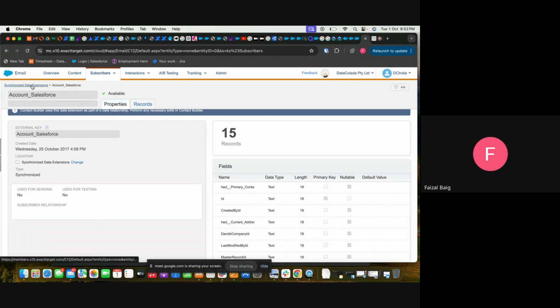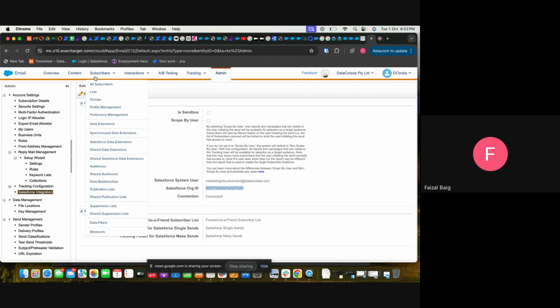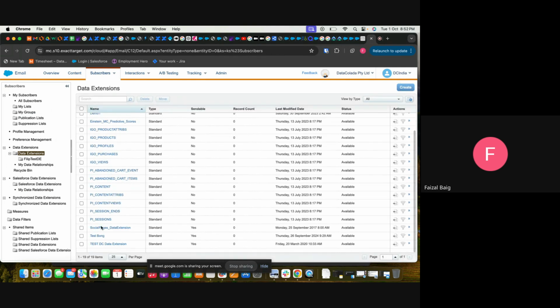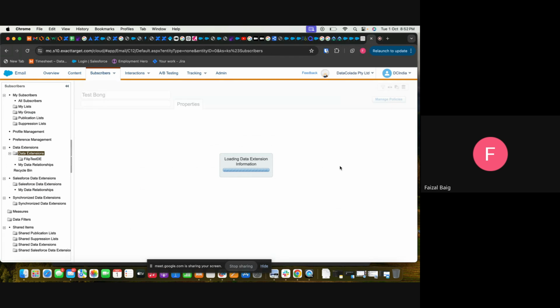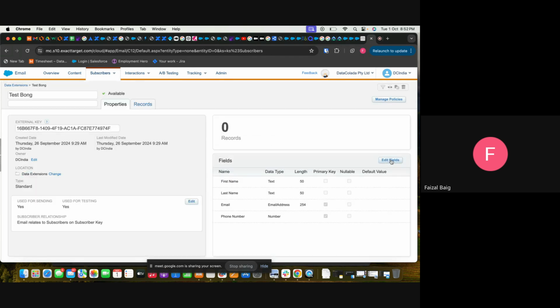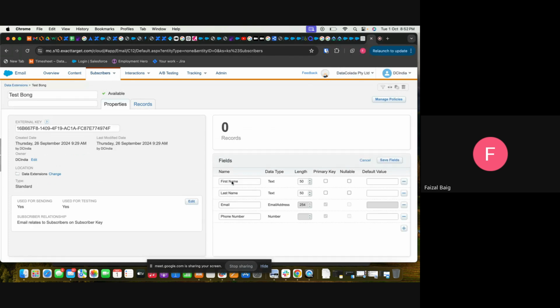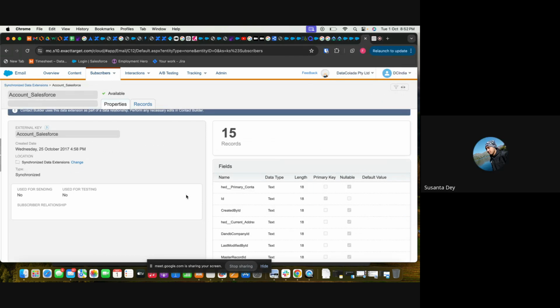But in the other data extension, Test bong bong, we can edit the fields as well as add the fields. We can edit, we can add, we can remove as well. So in the synchronized one we cannot do that, and in a normal, standard data extension, we can add or remove it. Clear? So all of the field values are coming from Salesforce, right? Yes, the synchronized one is coming from Salesforce.